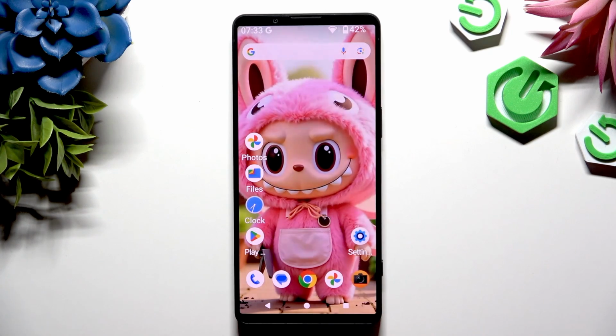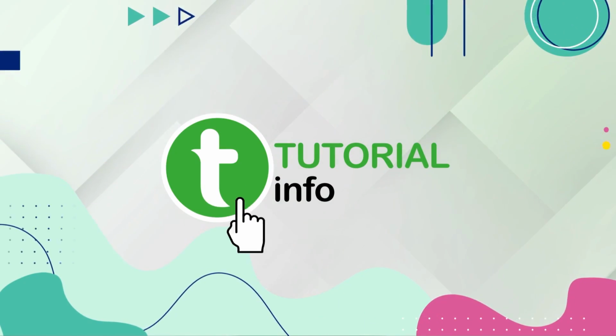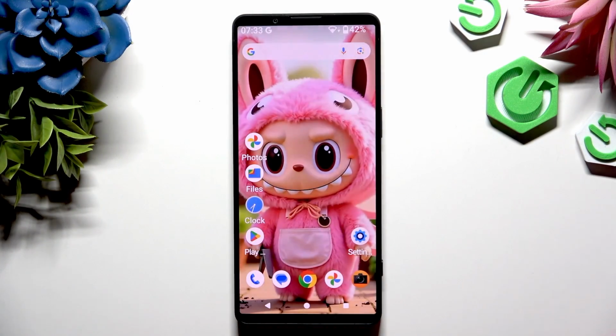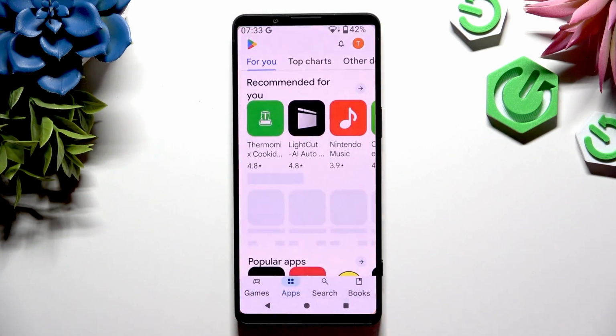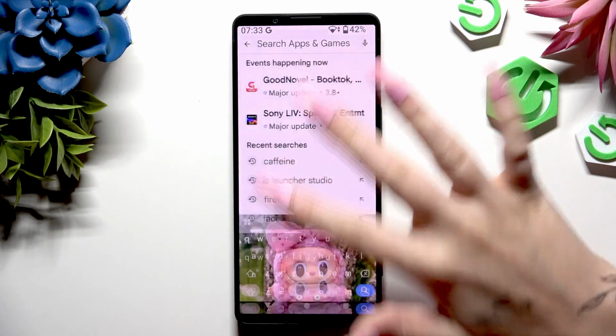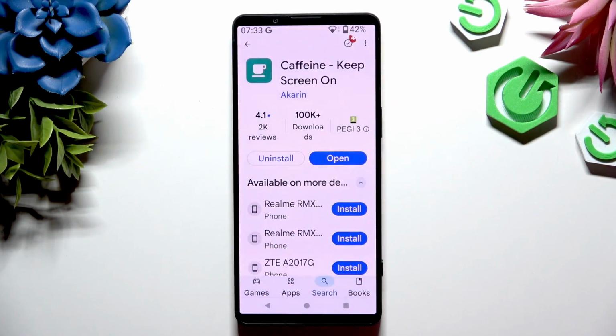In front of me is SONY Xperia 17 and today I would like to show you how you can change sleep time to never. Begin by opening Play Store and downloading free app called Caffeine Keep Screen On. It has to be from this developer. When your app is ready, launch it.